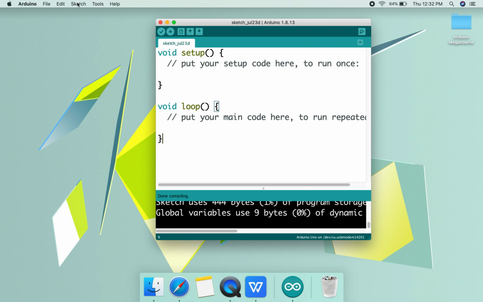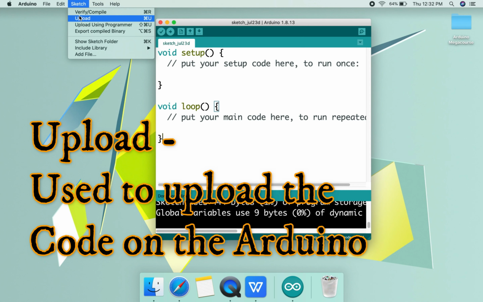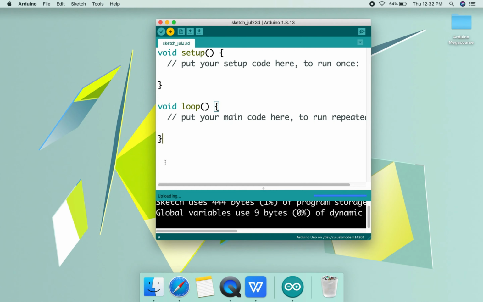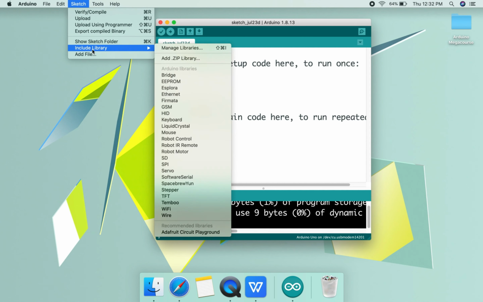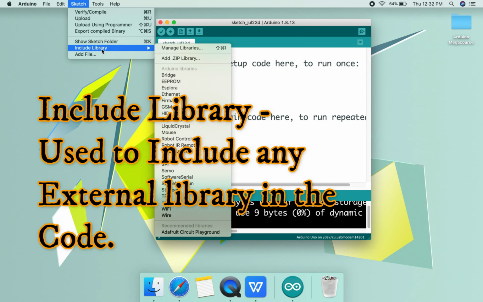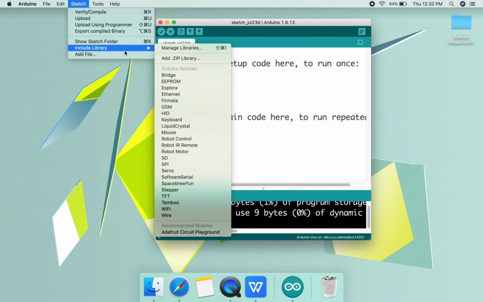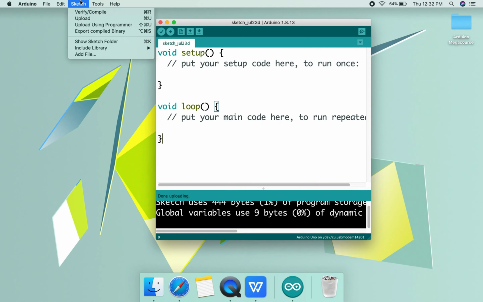Now after this, if you want to upload this code to your Arduino, then you can just click on upload here, and it will upload the code on your Arduino. Here we have done uploading. After this, here we have an option include library. If you are using any complex hardware, like motors, then you need an external library to work with that. For that you need to download that library, and then include it with this option. So these are some important options in Sketch.